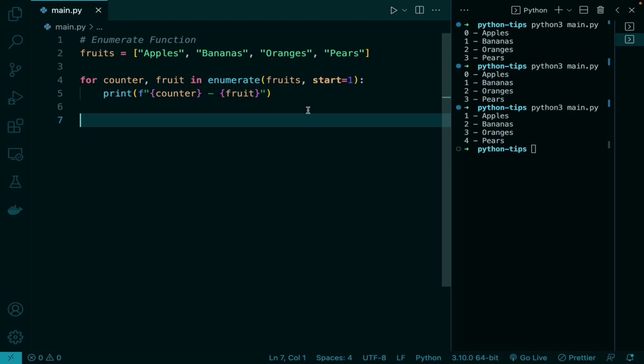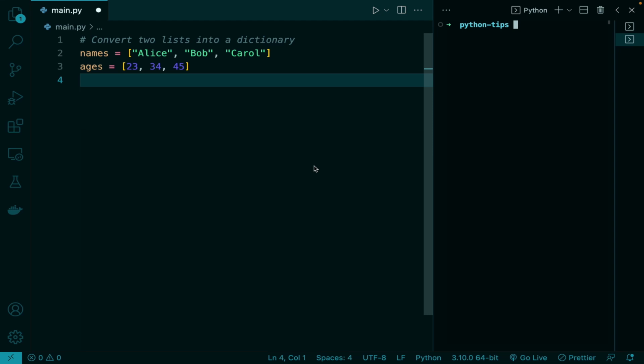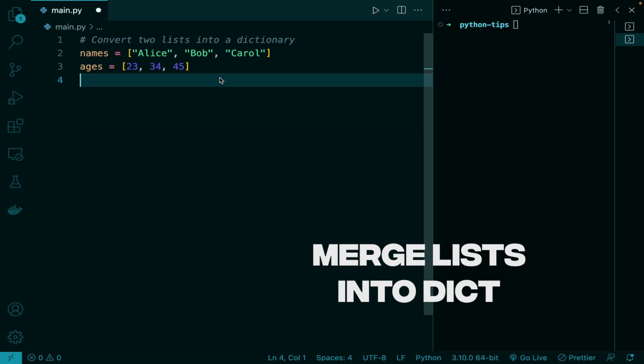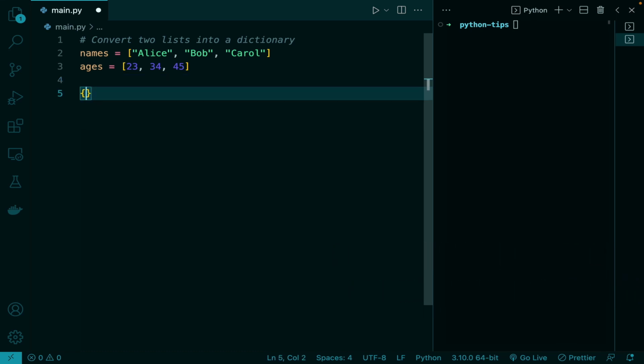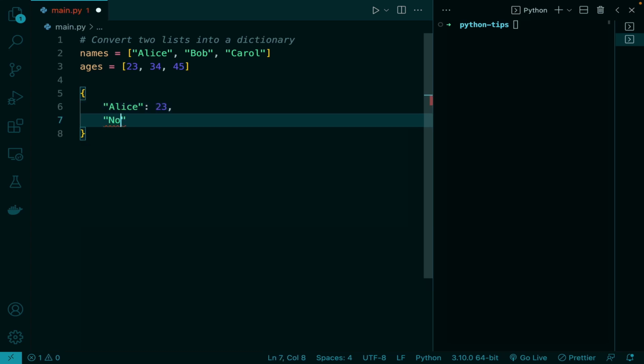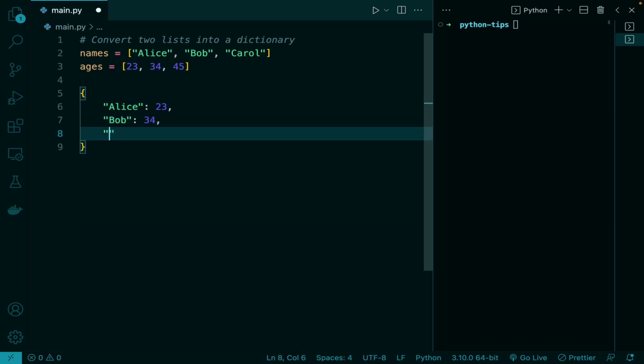Let's say now that we have 2 lists, names and ages, and we want to create a dictionary out of them. So let's say we want to create something that is modeled like this. We'll have Alice and then her age, and then Bob with his age and Carol with her age. So we want something like this and we want to use these two lists.